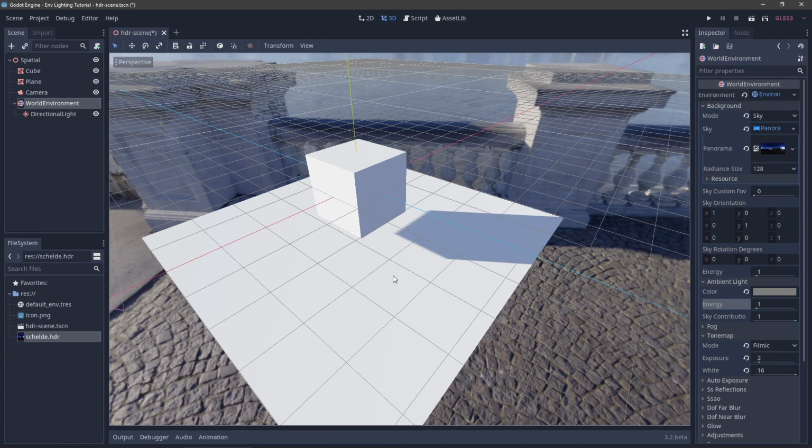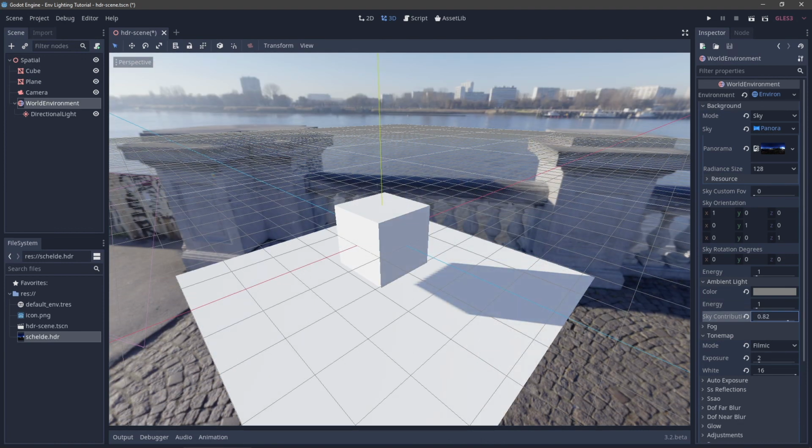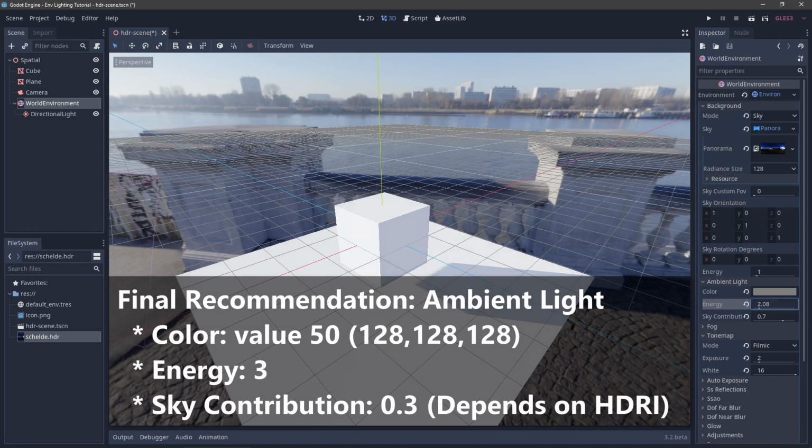This still looks a little strong for me, so I'm going to decrease this somewhere between maybe 0.5 and 0.7 for this HDR. So I only have just a hint of blue in the shadows. And then I'm going to increase the energy to what it should look like in this environment. And I'd say maybe around here.